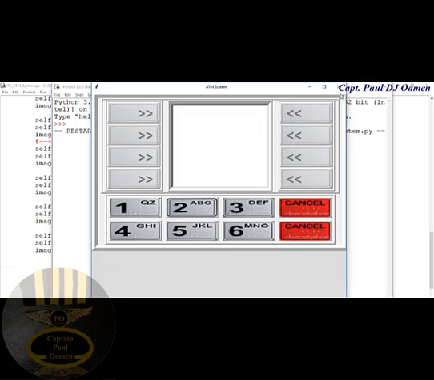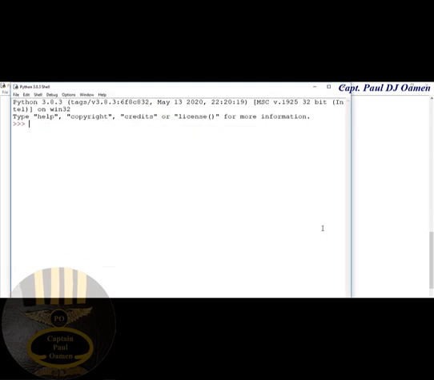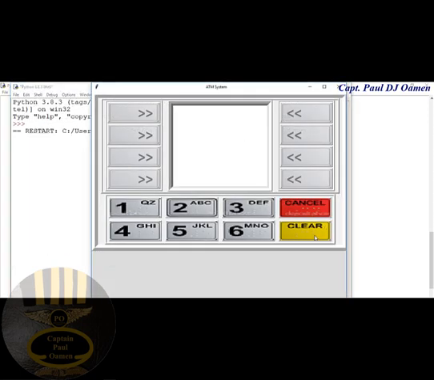Oh, this is wrong. Let's change that. That should be clear. Yeah, I believe that's the name. That should be clear. Let's see. There we go. That's nice. Okay, that's good. Now, what else do we need? We're going to have to do something about this spacing here.